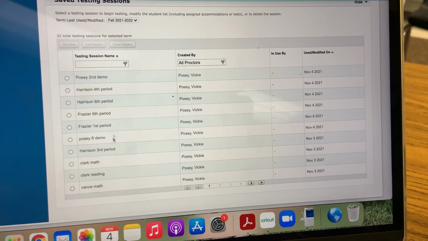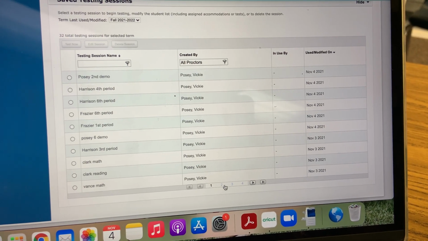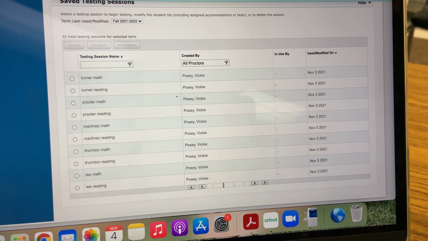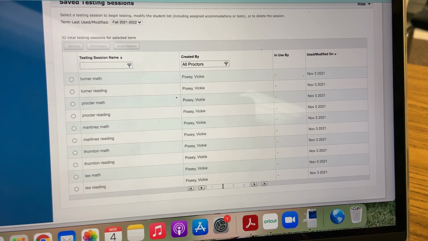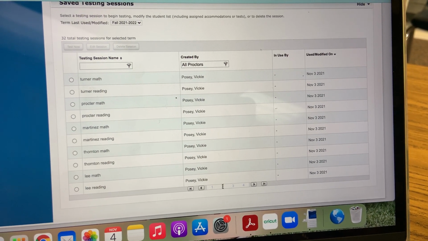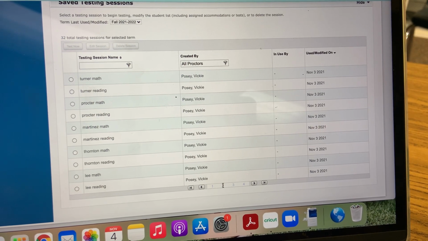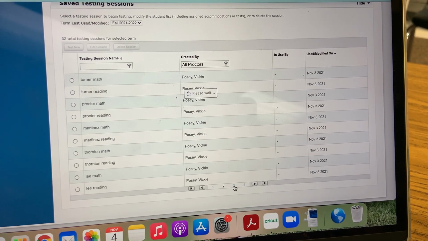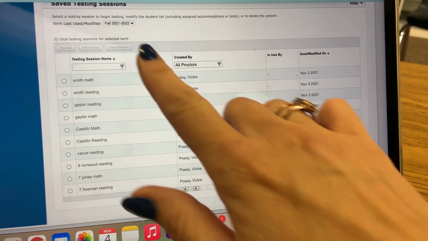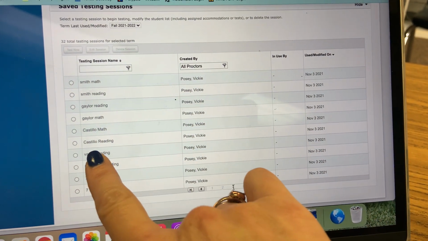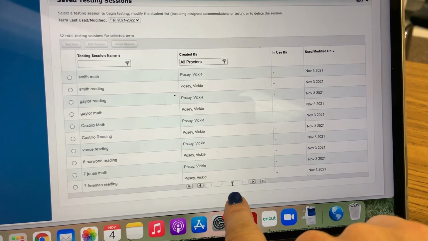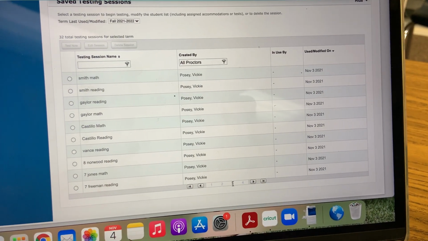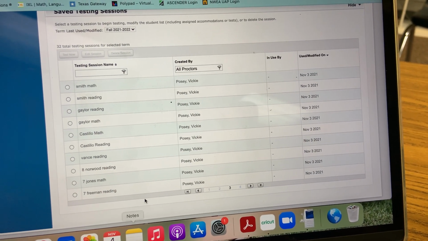If you don't see the testing session on the first page, just scroll through until you find it. For example, I only saw Vance Math on the first page, so I'm looking for Vance Reading. It's not on the second. There it is, Vance Reading, that's what I was looking for. It's all the way over here on the third page. So you may have to look through those four pages to find it.